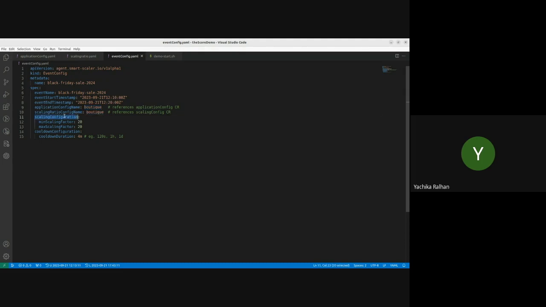Now scaling configuration. Under scaling configuration, you have to mention min scaling factor, max scaling factor. What it means is, for example, for my traffic, I'm expecting that my traffic would be 20x of what it is now. So that is why I have mentioned it as 20. So this is something like 20x traffic is going to increase during the event.